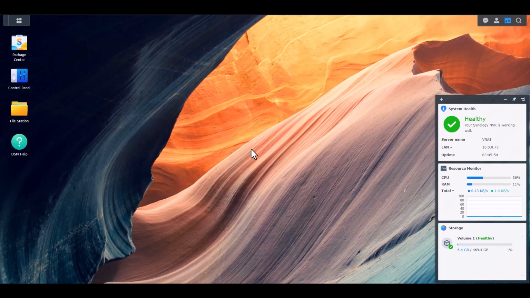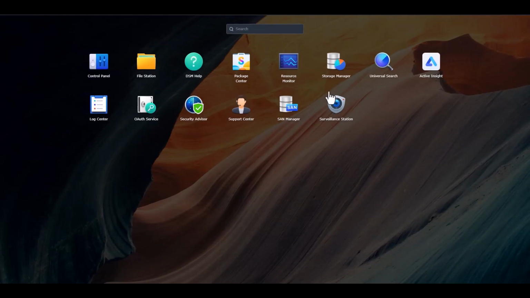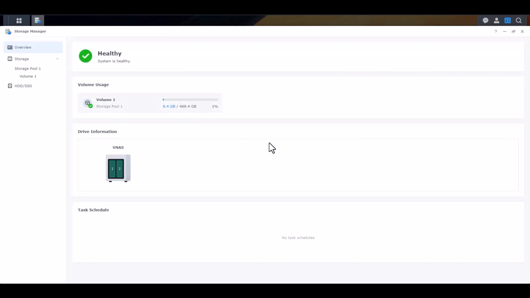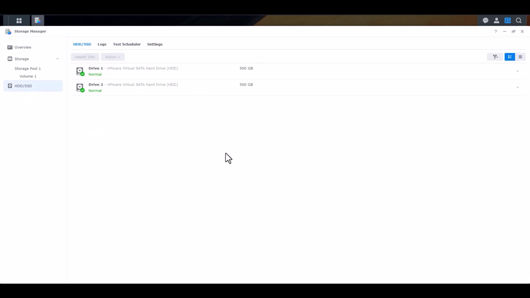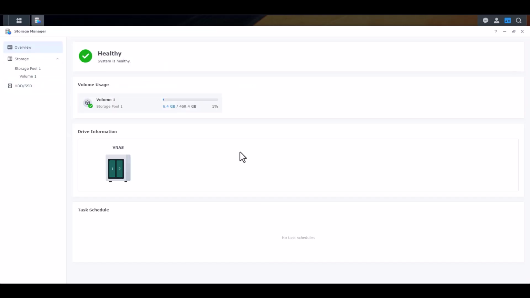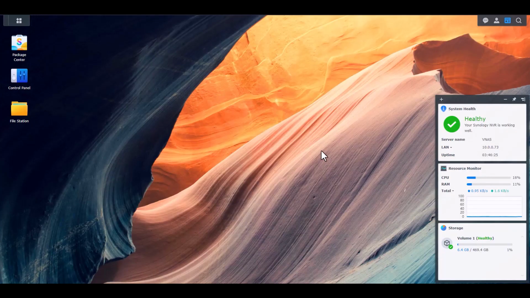Alright, so we have installed DSM in our virtual NAS. Everything looks good. And first of all, let's do some cleanup here. I don't want this in here, so right click and remove. And let's look at our storage manager for a second. For this VM, I've updated the disks. It now has 2 500 gig disks, so we have enough space to do the testing and show what we were discussing. So everything's good.